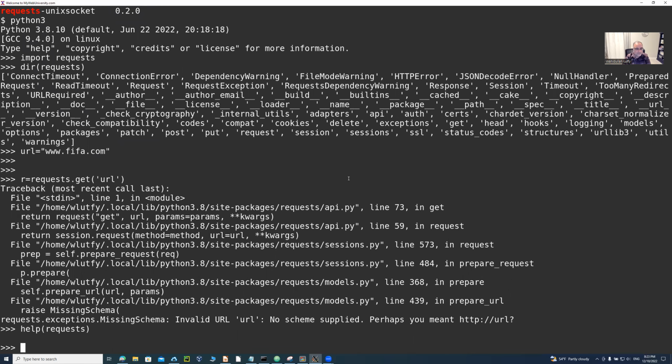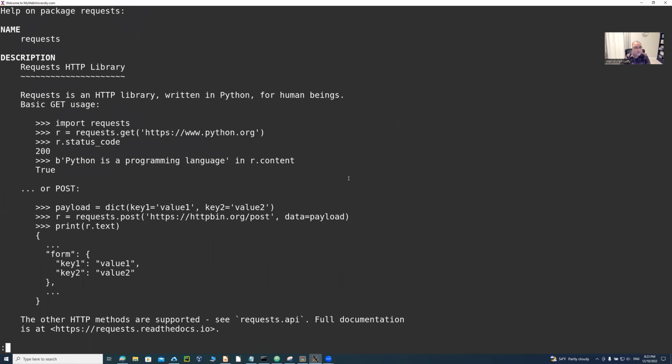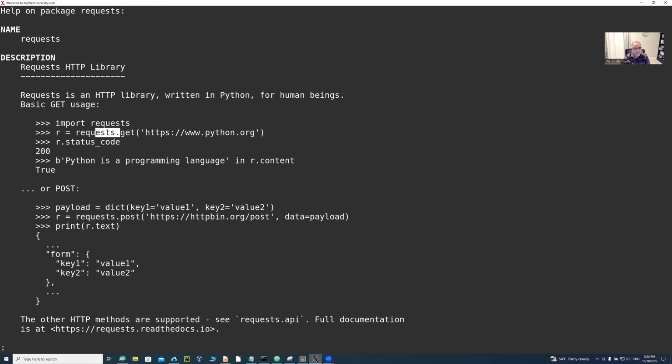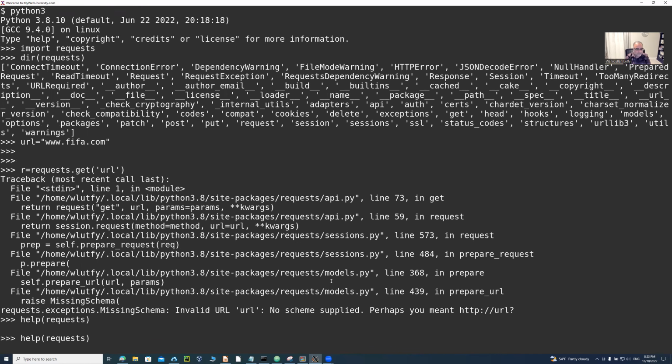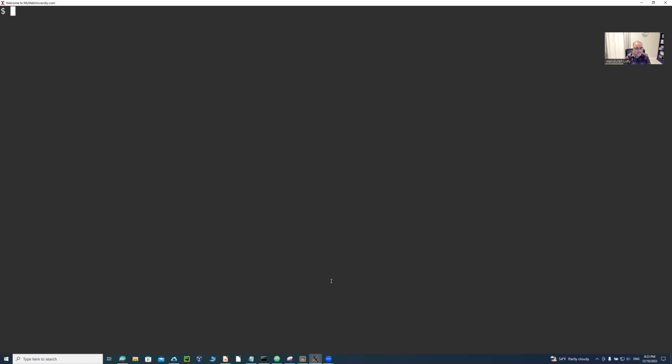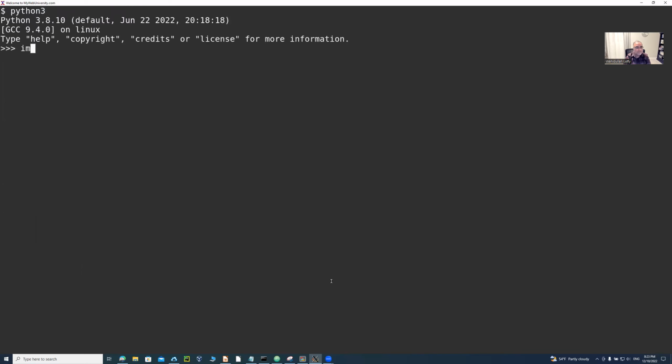Requests.get. So let's see one more time. We did import requests and requests.get, and then the URL. So let me just quit here and exit out of here. Clear the screen again. I'm going to say python3. First, I'm going to say import requests, because I have to import it properly.